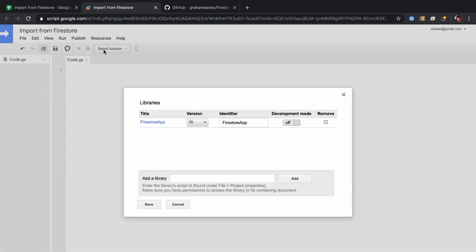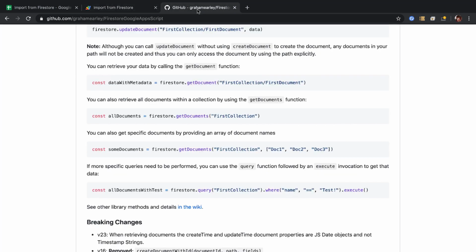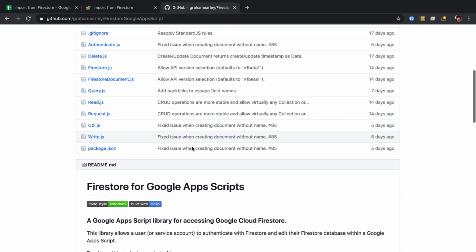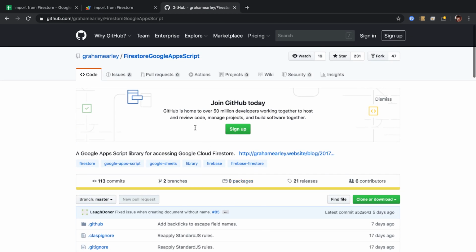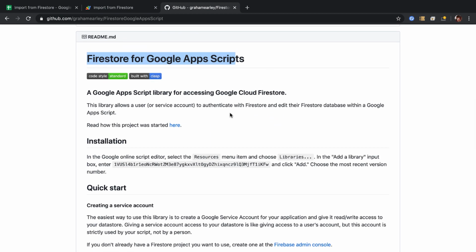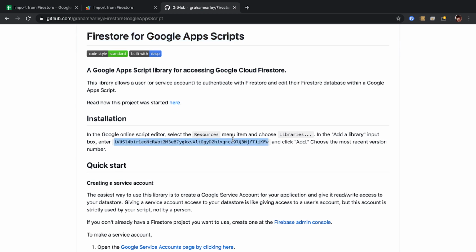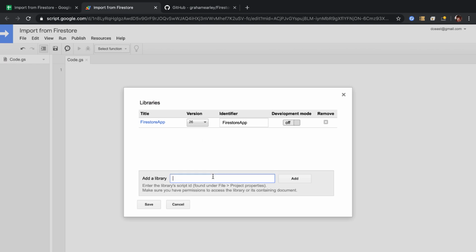Now, I've already set this up, and so we have this Firestore app library linked, and that is over here in GitHub. You can see that there's this open source library called Firestore for Google Apps Scripts, and this is written by Grahame Earley, and it's a fantastic library. To add it, all you have to do is copy this code right here, go back into here, and paste it. Make sure that you select the latest version, and then save.